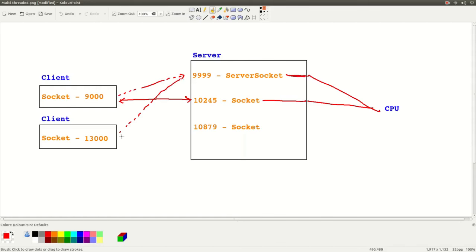Once you associate the other client with a socket, you can create a separate thread and start servicing that client using it. This way you are responding to multiple clients in parallel. And if this client is blocked, then the corresponding thread which is assigned is blocked, but not the entire server.